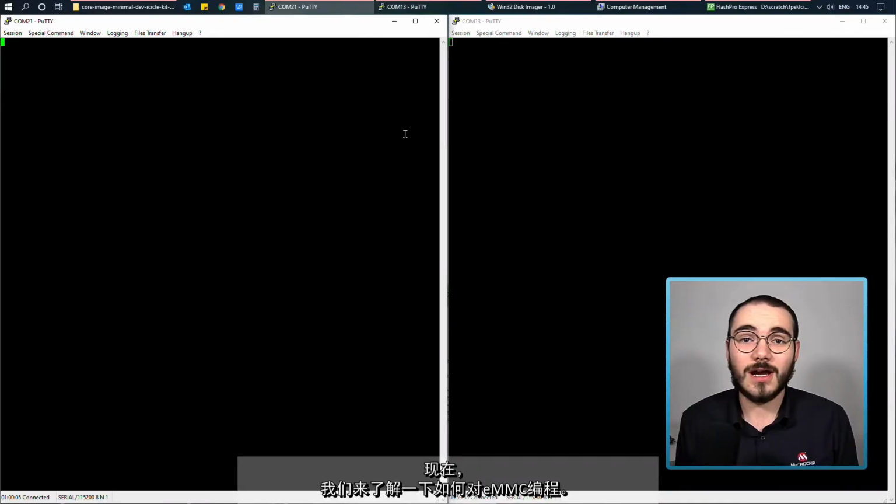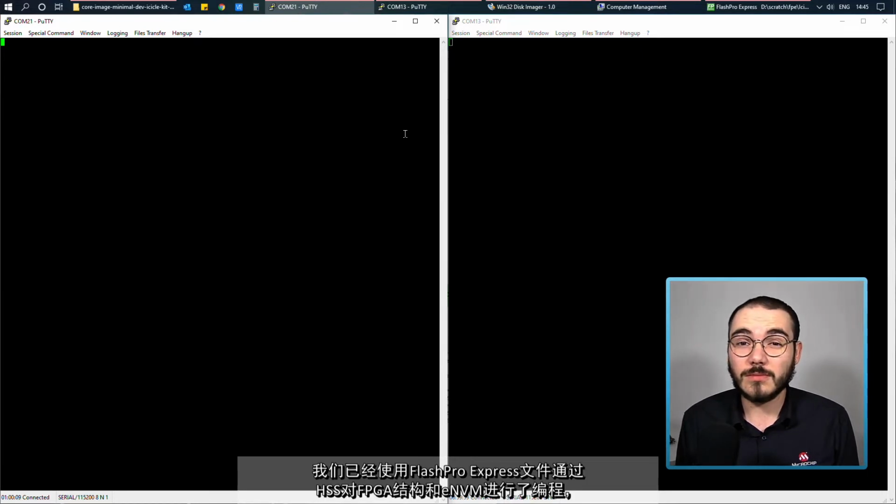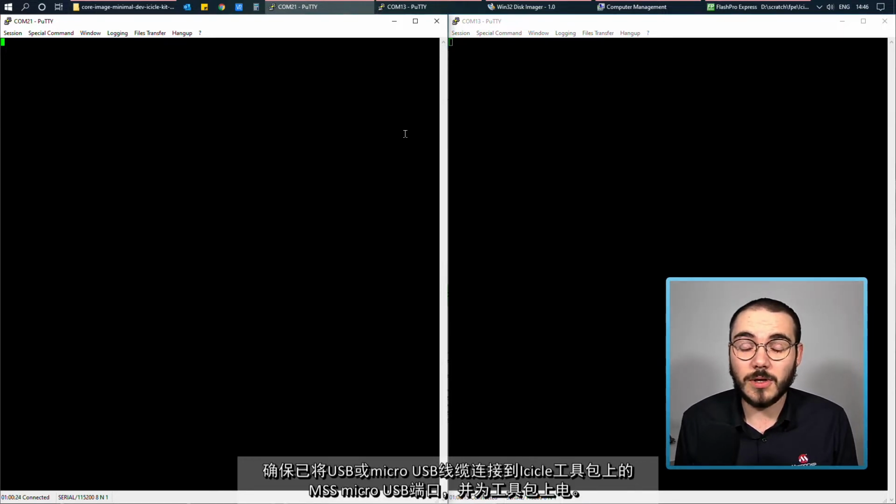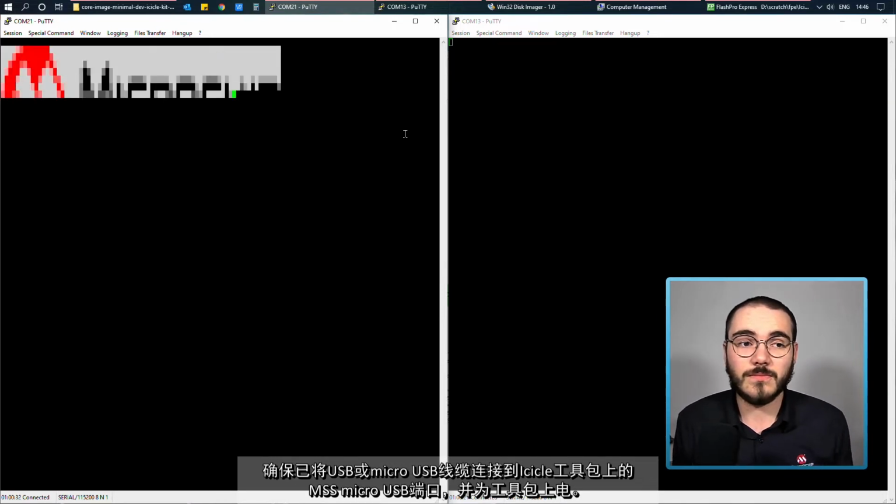Now let's have a look at programming the eMMC. Now that we've programmed the FPGA fabric and the ENVM with the HSS using the FlashPro Express file, all we need to do is use the HSS to program the eMMC. Make sure you have a USB or micro USB cable connected up to the MSS micro USB port on the Icicle kit, and then power on your kit.